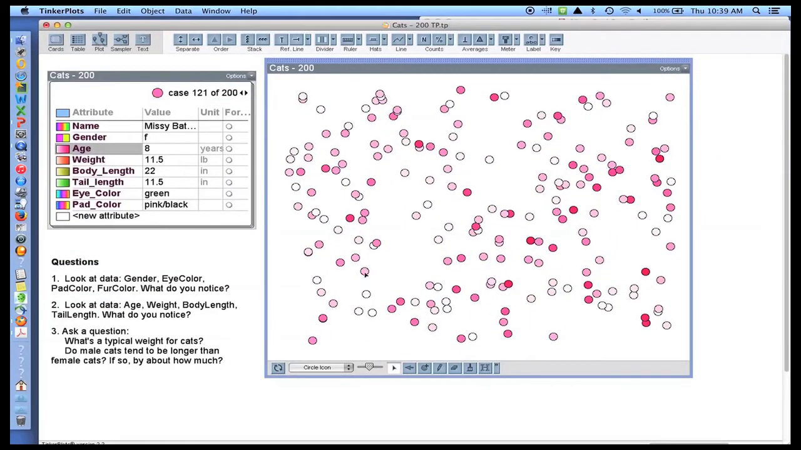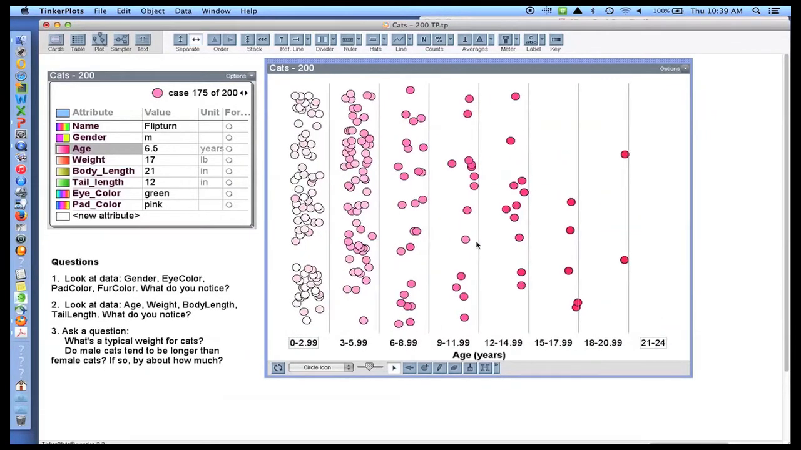If I click on this one, that's Diva, and she's 3.5 years old. And if I click on a dark one, there's Bart, and he's 16 years old. So the darker colors are the older ages. Now I can start to drag, and you'll notice that it starts to section the data.